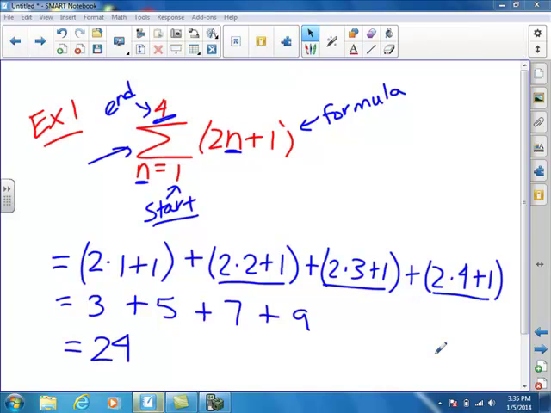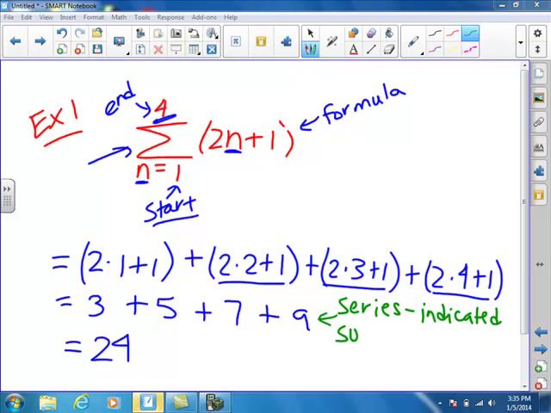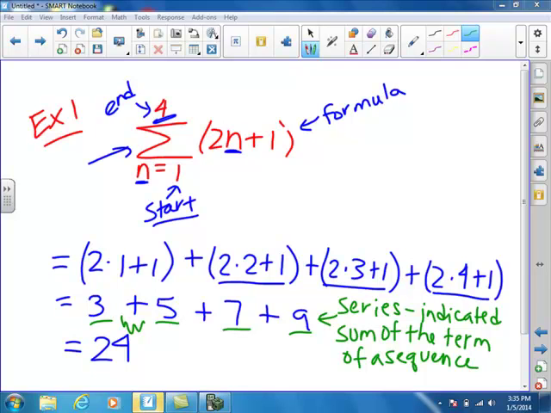One other vocabulary word: before I actually go through the process of adding those numbers up, this is what we call a series. Basically, a series is the indicated sum of the terms of a sequence. So from before, the sequence is this part, the 3, 5, 7, 9. But the minute we put these addition signs in between, then we have what we call a series.